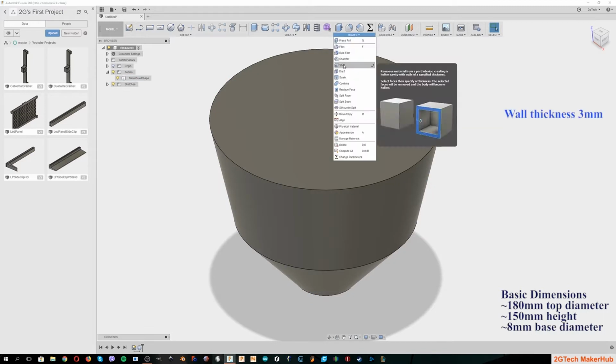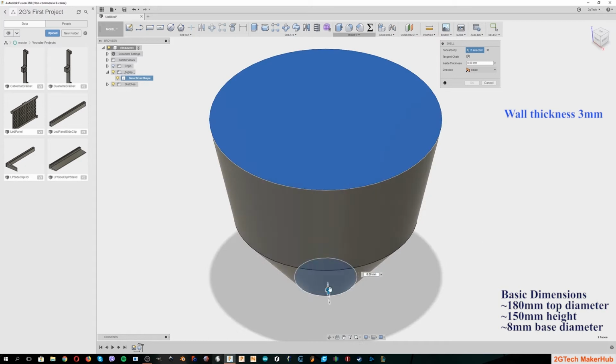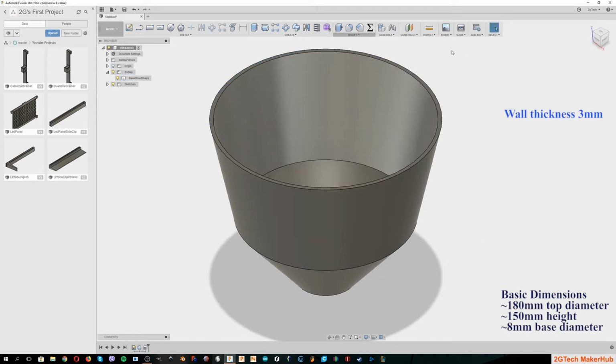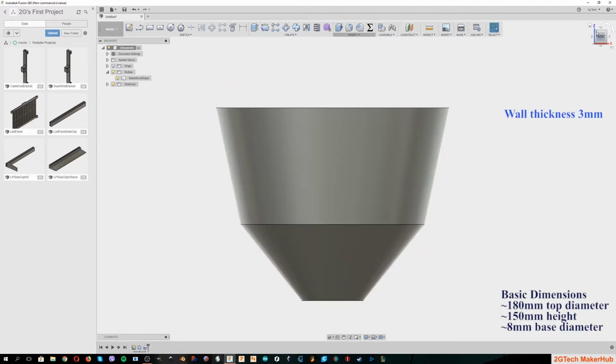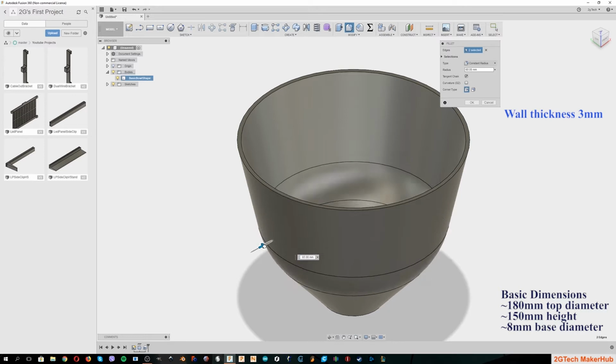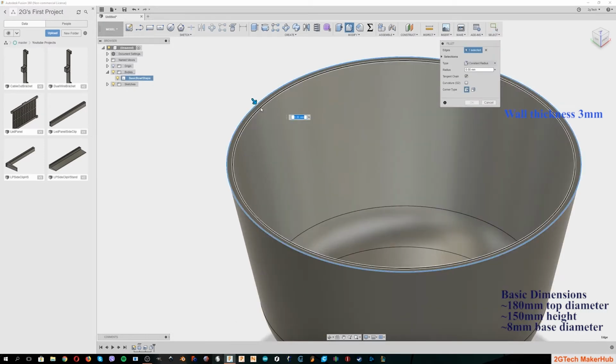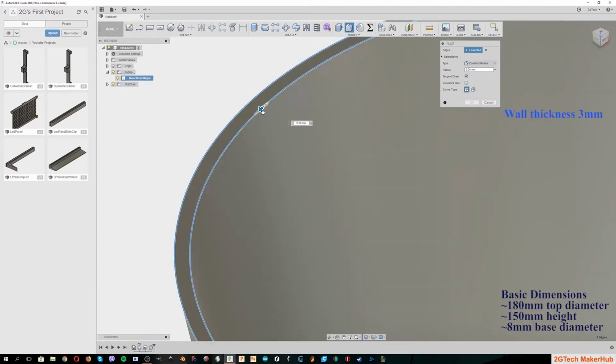We will use the shell tool to hollow the bowl shape. In my designs, I found out that 3 mm wall thickness works just fine. We will use the fillet tool to give curvature to our shape and round the edges.